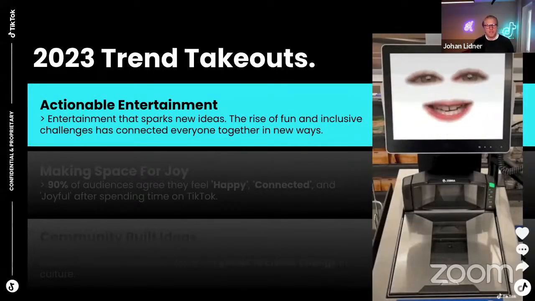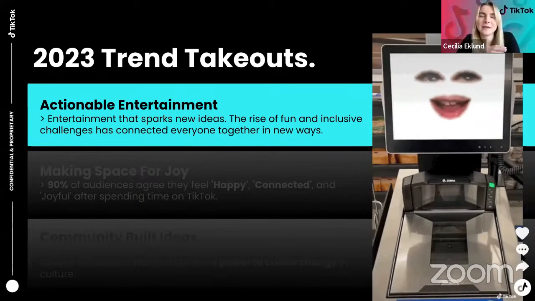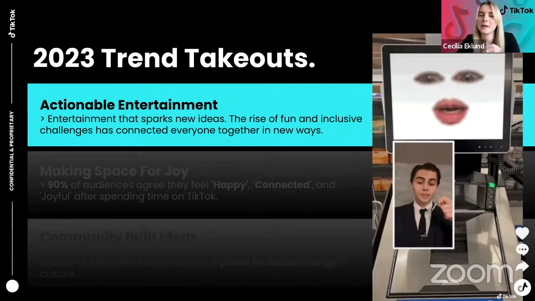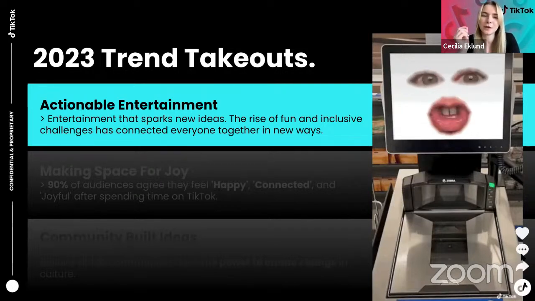Yeah. But looking into trends, we see that both brands and creators are tapping into what we call actionable entertainment. There's no need to be afraid when it comes to campaign ideas. Think big and also encourage the community to join in.